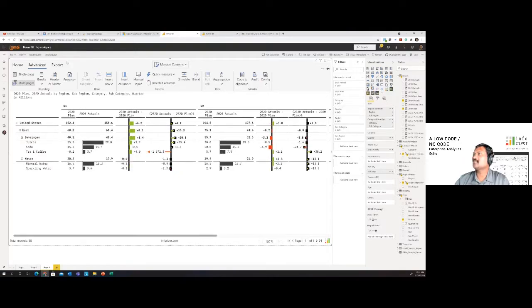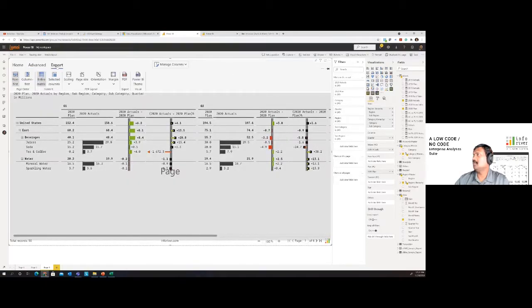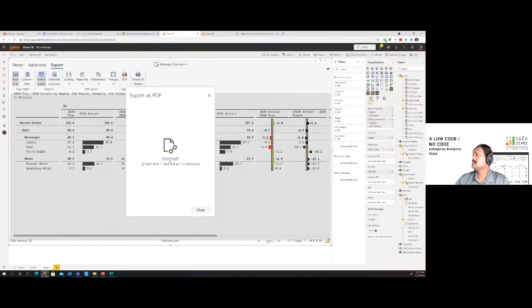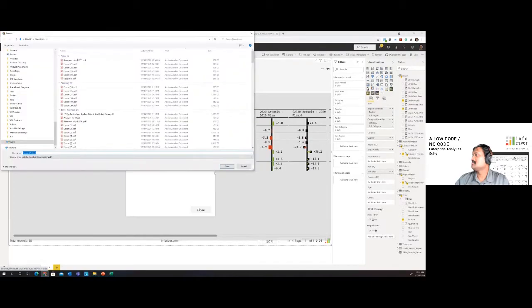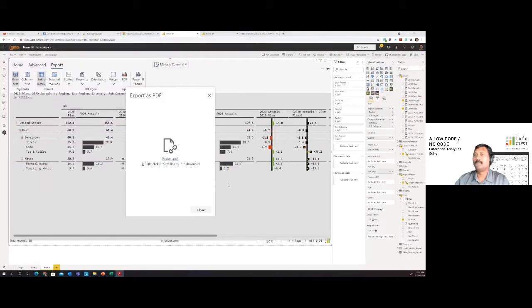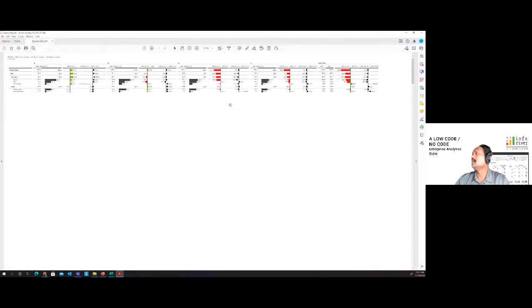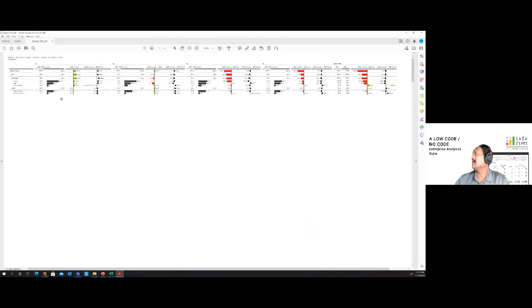Now, when I come to export, I have export to PDF. What happens? Sorry, it comes up on my other screen. I'm just going to move it here for you. 6 pages. I had a very wide one with the grand total. Maybe I should just do it again so you can see.